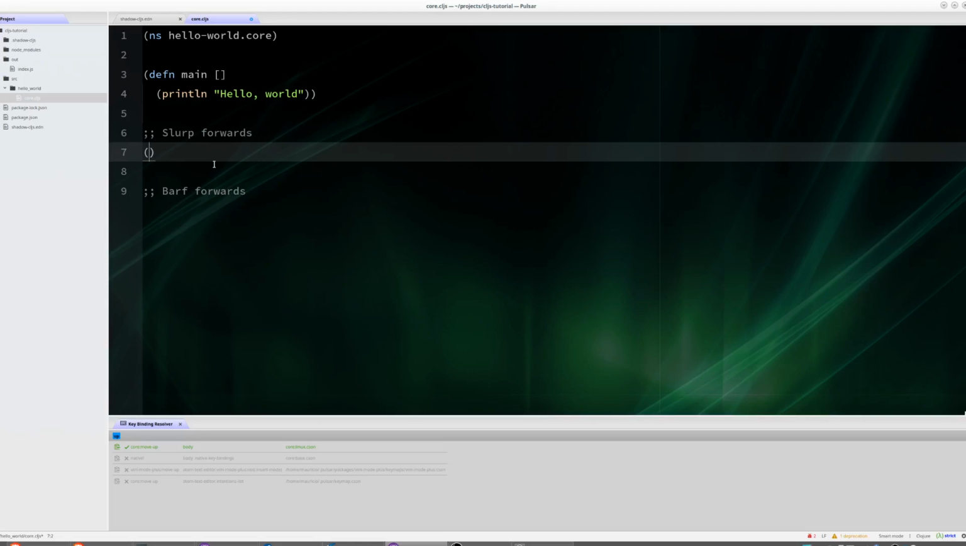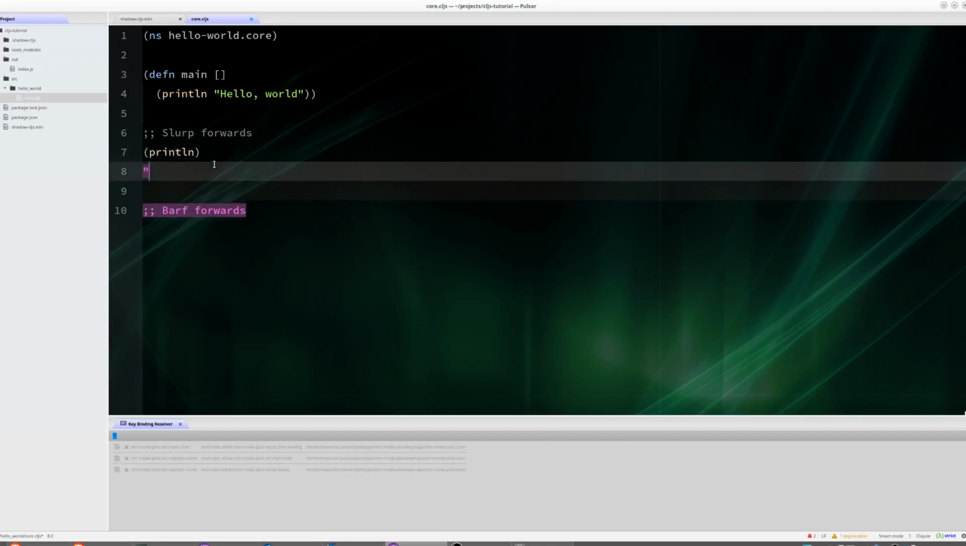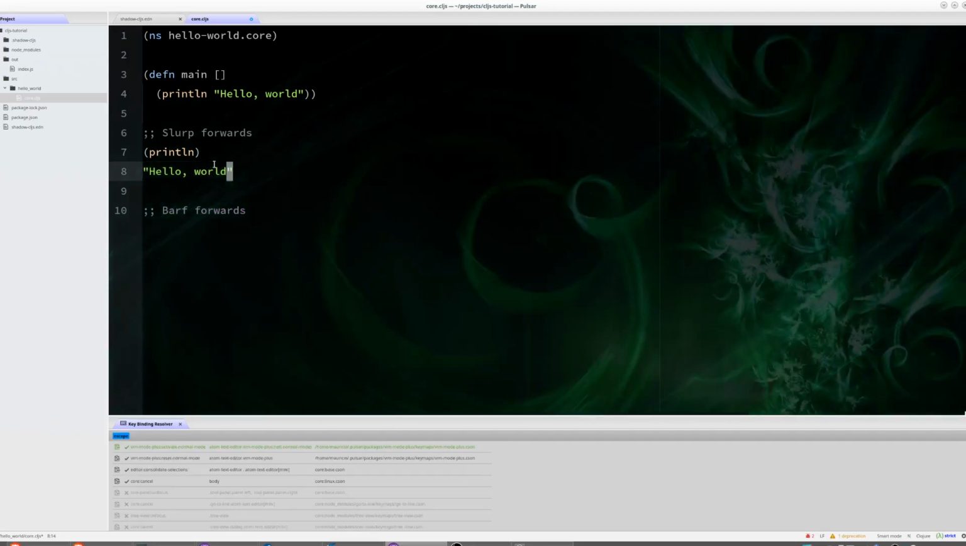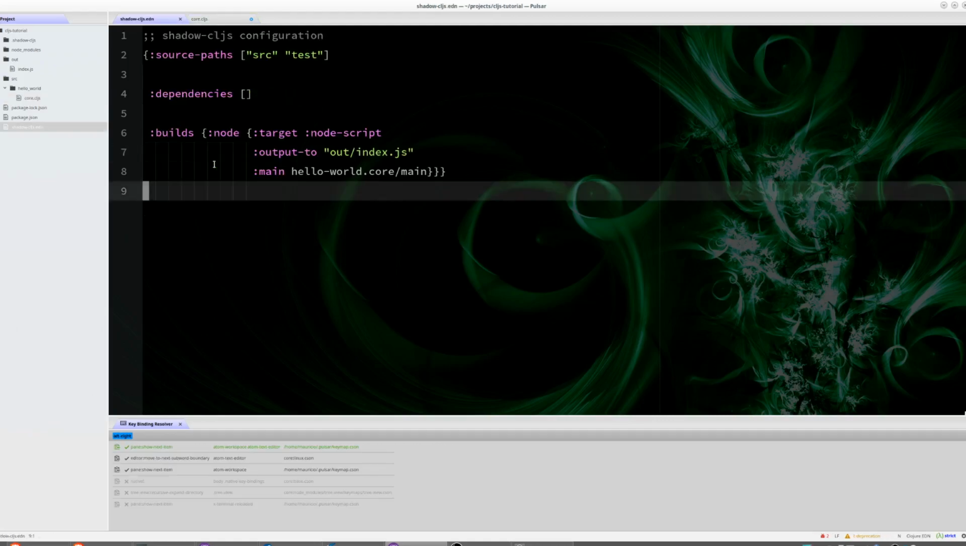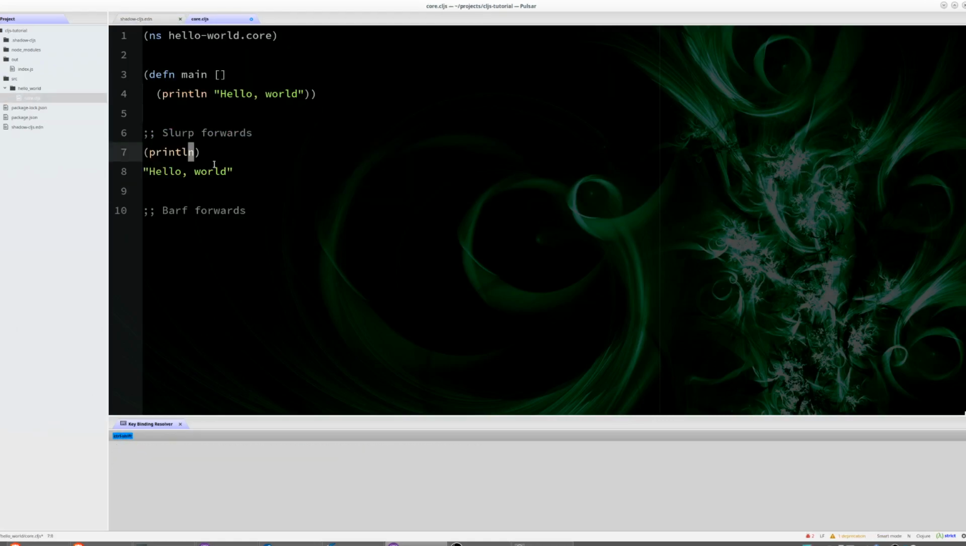Okay, so first things first, what is slurp forwards? Suppose you have some code, I don't know, maybe I have println, and then I decide that I want to print, I don't know, hello world. So here we are, and I want to get hello world inside the println. Slurp forwards basically injects this hello world into the parentheses. So, oh, sorry, wrong keystroke. So it basically does this. It injects the element inside the parentheses. And barf forwards is the opposite.